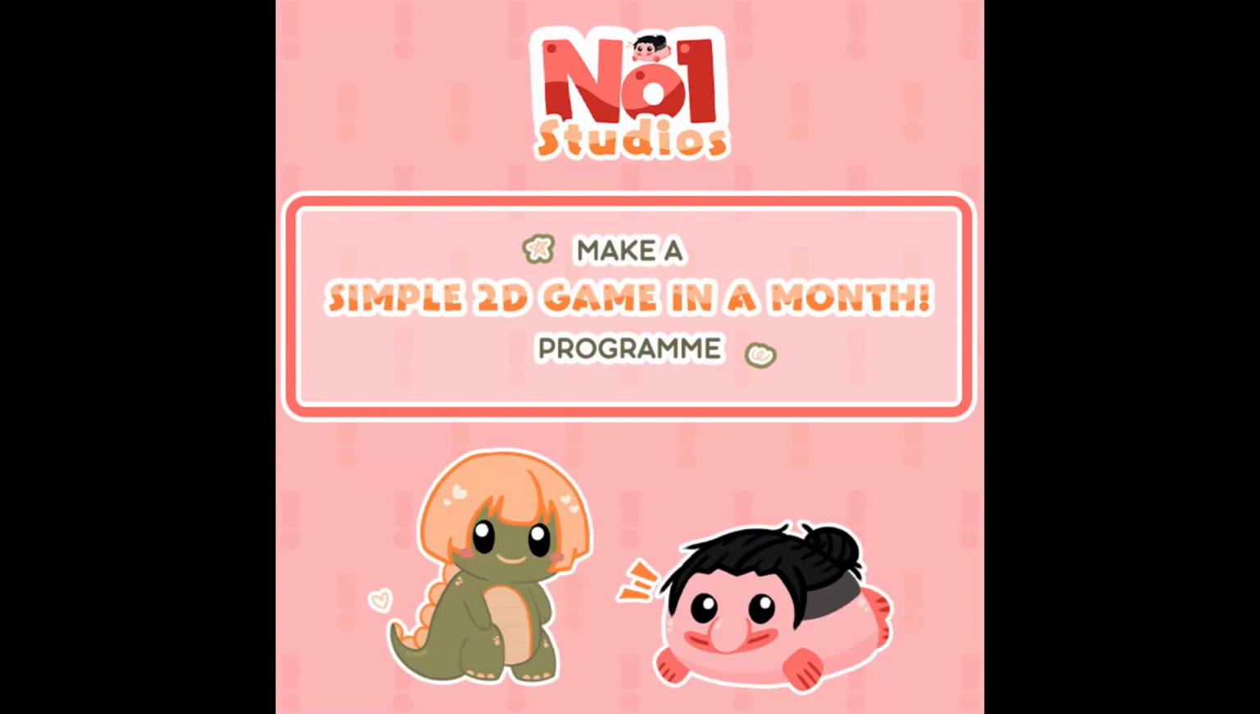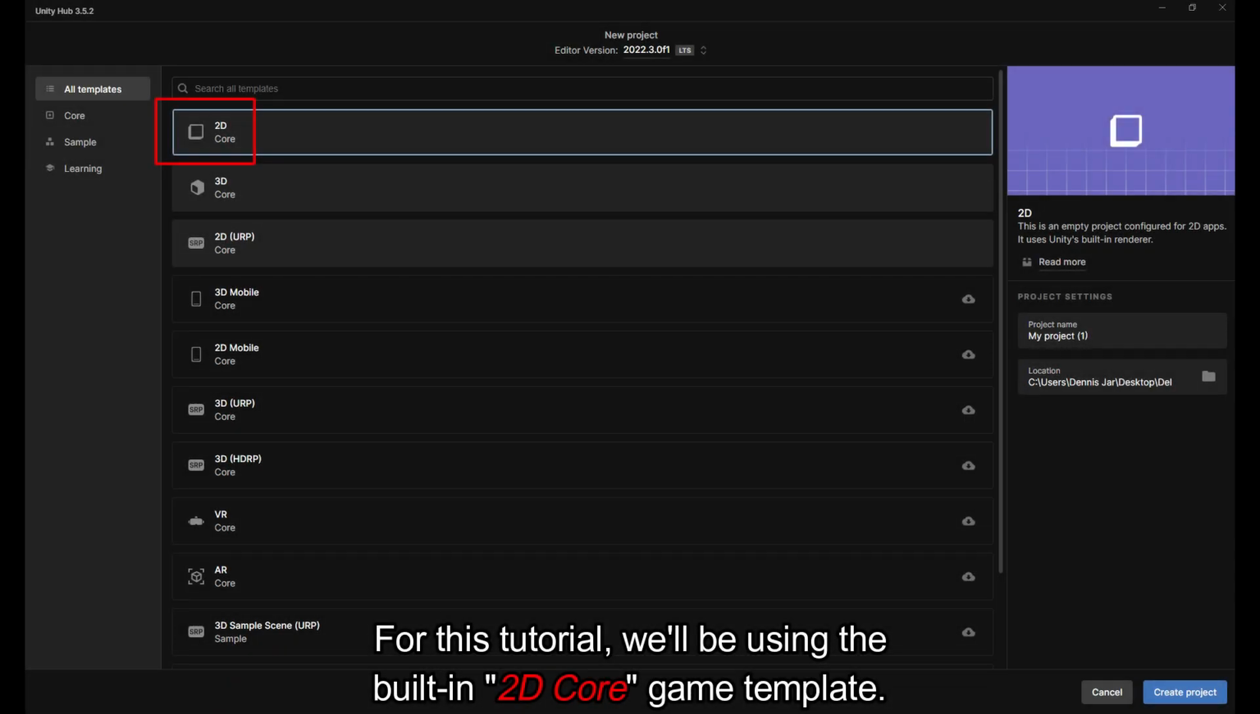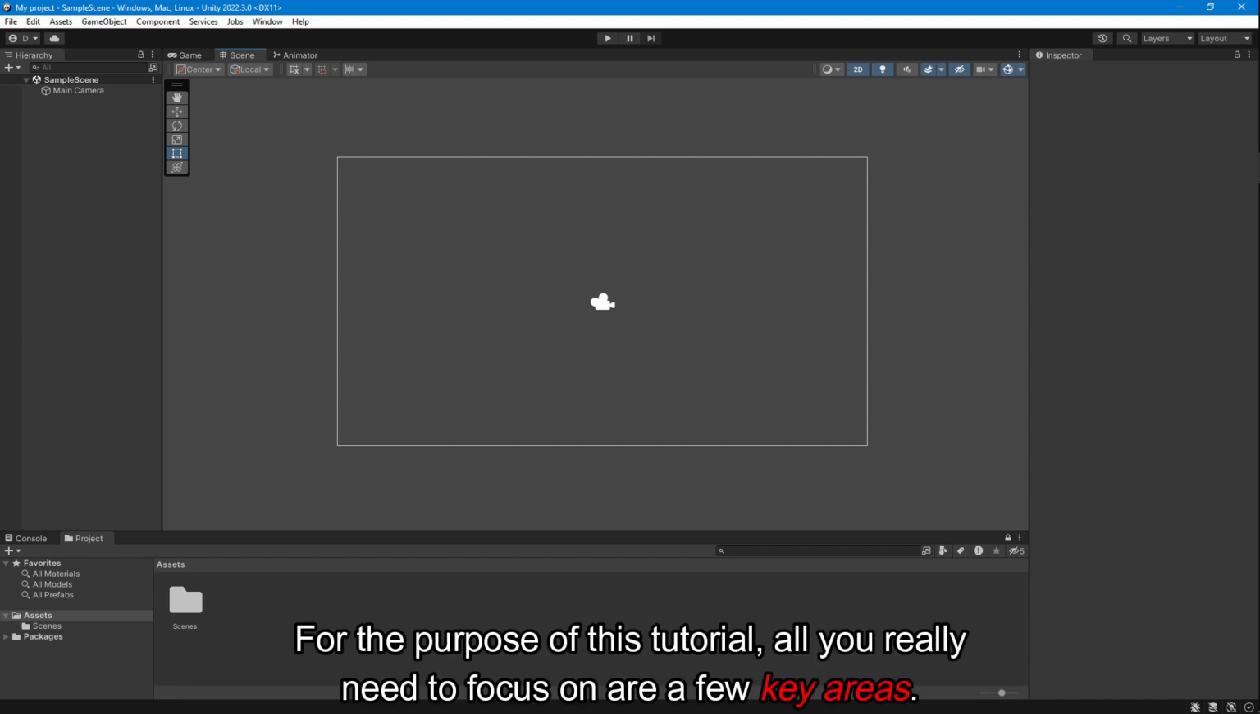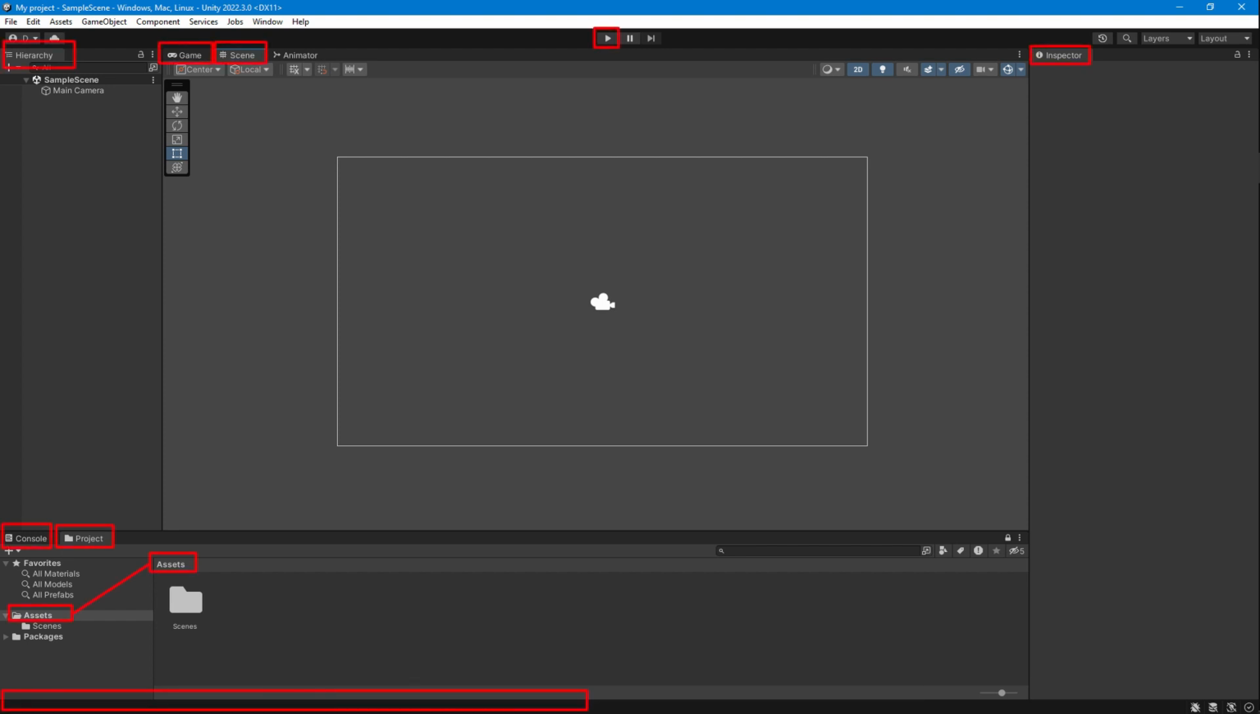Today, we'll be going through a quick introduction to the editor interface of the Unity game engine. For this tutorial, we'll be using the built-in 2D Core game template. Once you've created and loaded up your new project, you should be presented with a screen that looks like this. For the purpose of the tutorial, all you really need to focus on are a few key areas.